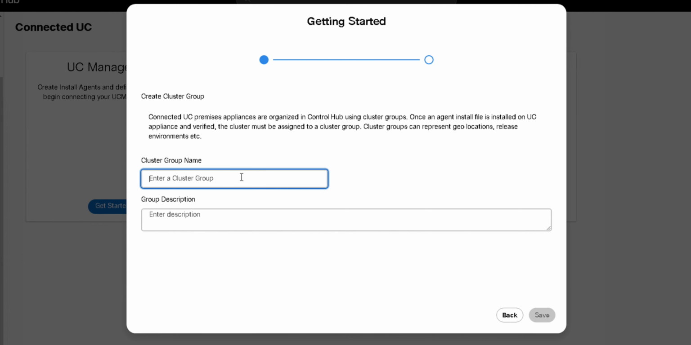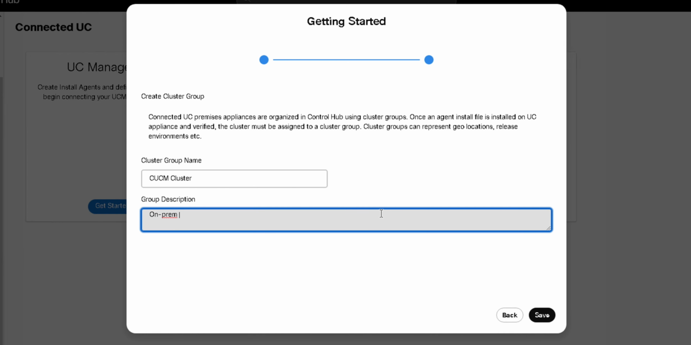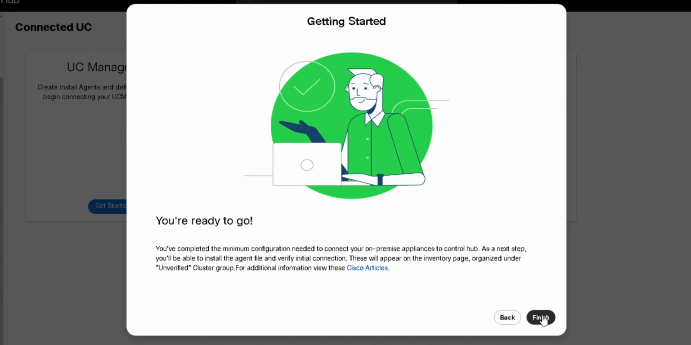We may have different UCM clusters already created, so we need to treat each one individually to preserve their unique settings and configuration. So we'll go ahead and give this cluster a name and enter a description. And once we've done that, we'll click Save. Once we see Mr. Happy Knowledge Worker here, we'll click Finish.